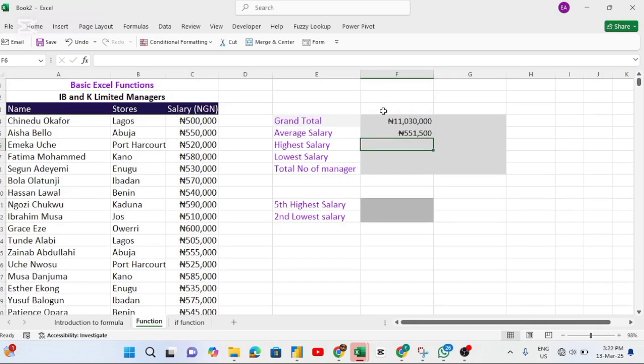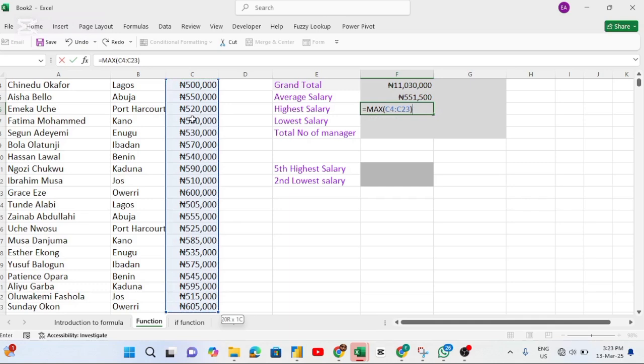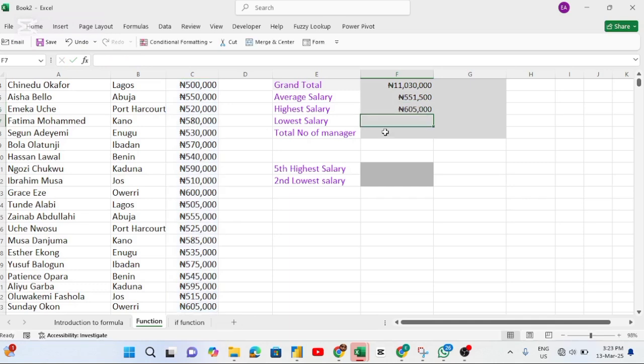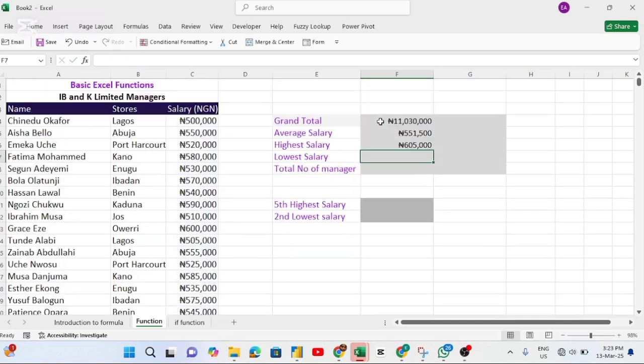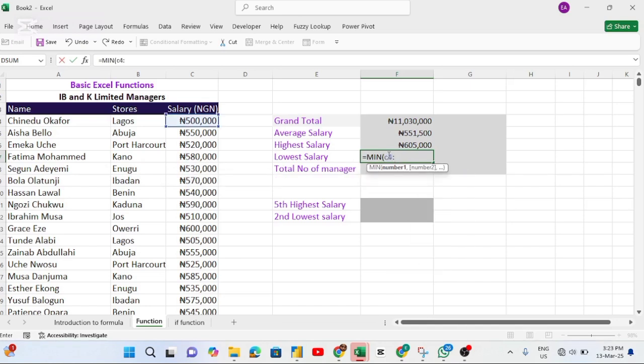What is the highest salary that is being paid in IB and K Limited managers? To do that, we do equal to, the function we are going to be using is the max. Cell C4 to cell C23, and I close my bracket. Alright, to get the lowest salary, we do equal to min, click on my tab and say cell C4 to cell C23.